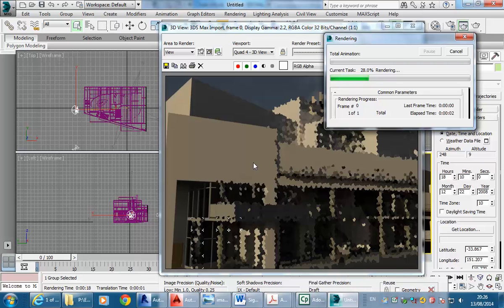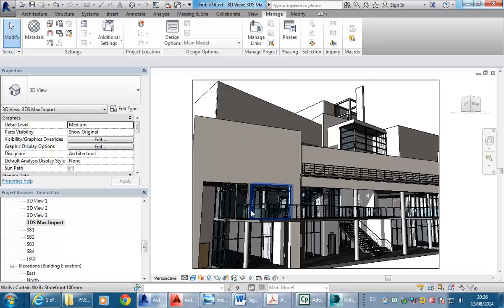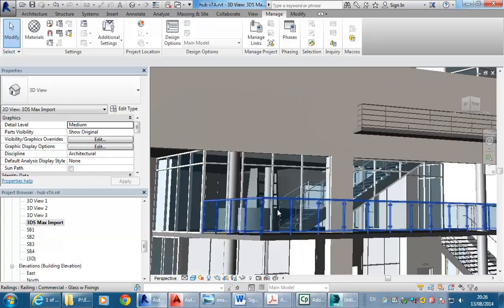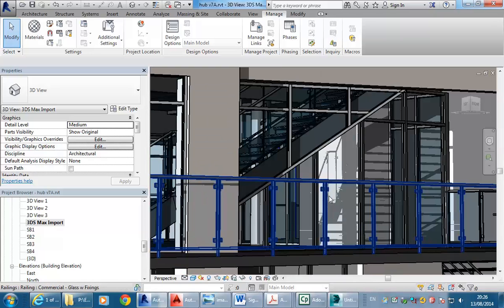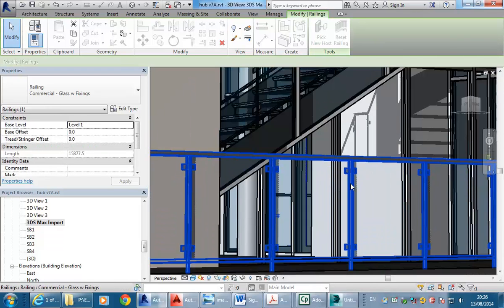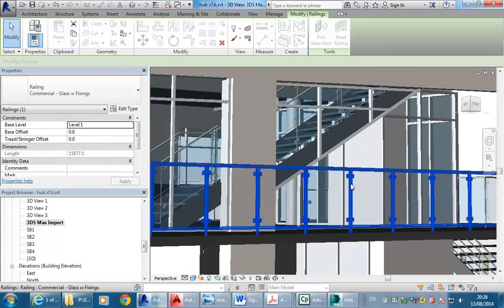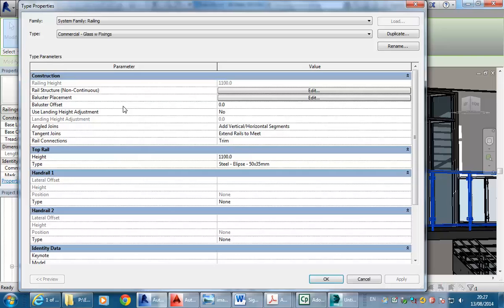Now, I might not wait for that to finish, it'll take some time, so I'll cancel that. And I'll just show you then, if you want to make some changes in Revit and bring those through, you could see that this balustrade is glass in Revit, but it's not coming through into Max. So I'll look at that in properties.